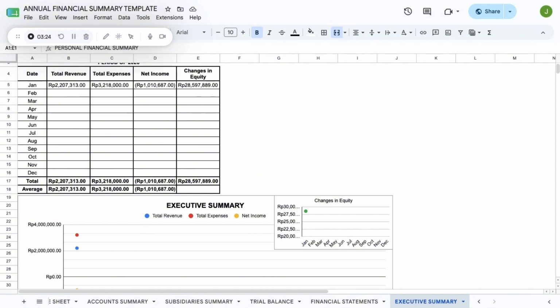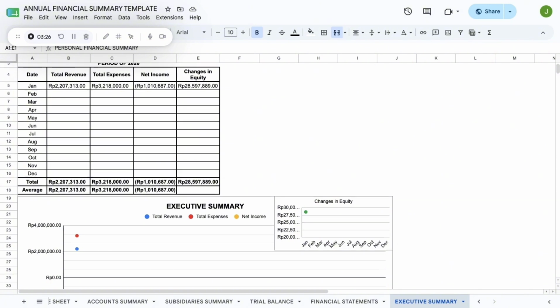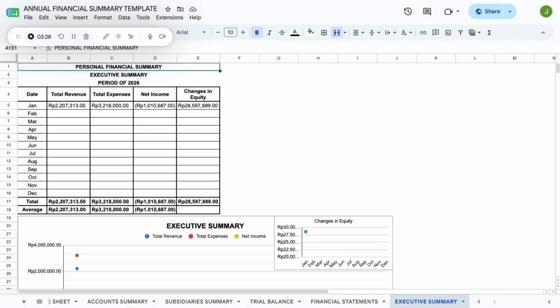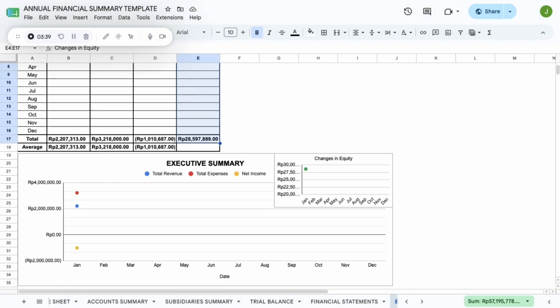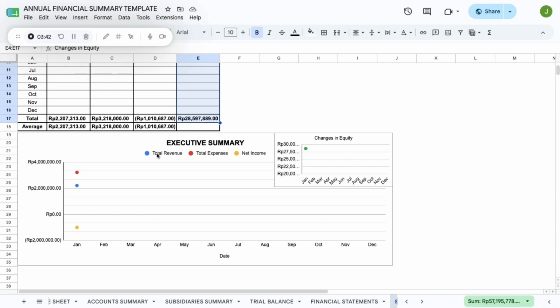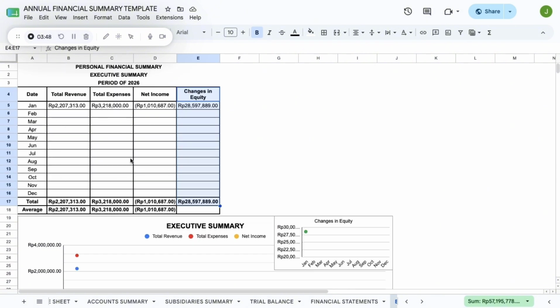The evaluation gets made, where you recap all the data from the year and it gets inputted here. As you can see, you have total revenue, total expenses, net income or net loss, and then changes in equity, and it all gets inputted here. It looks a little sparse right now because we don't really have much data.